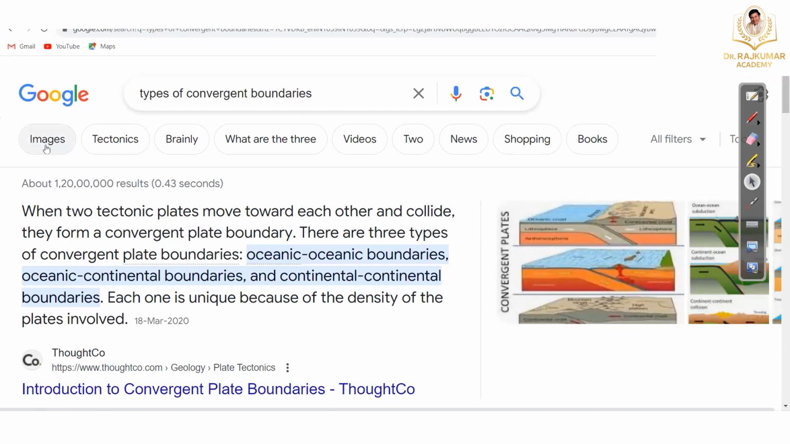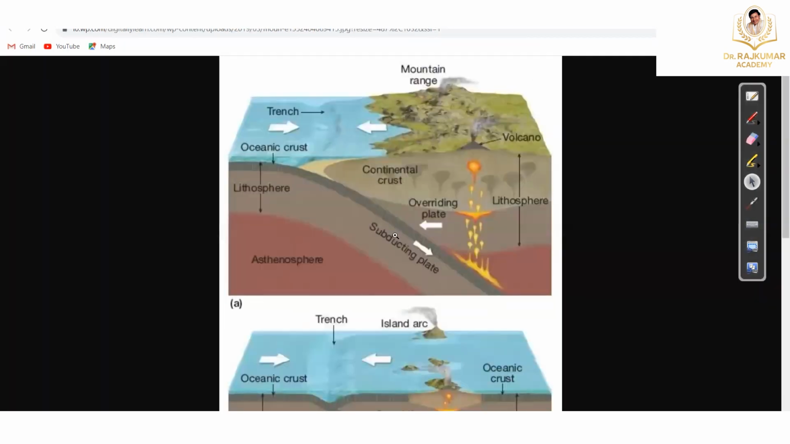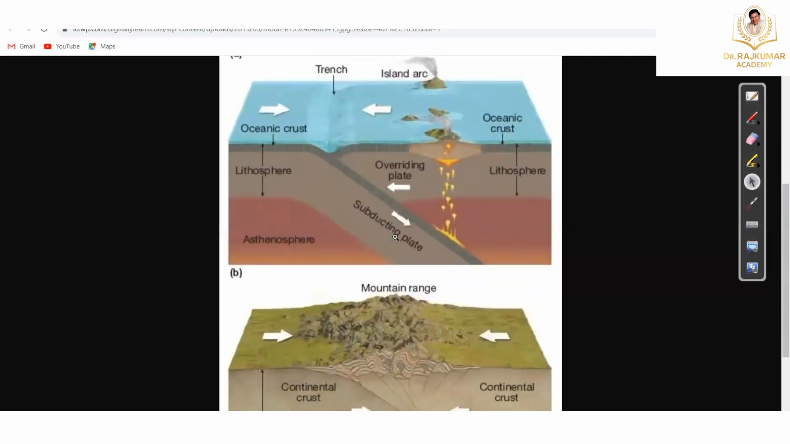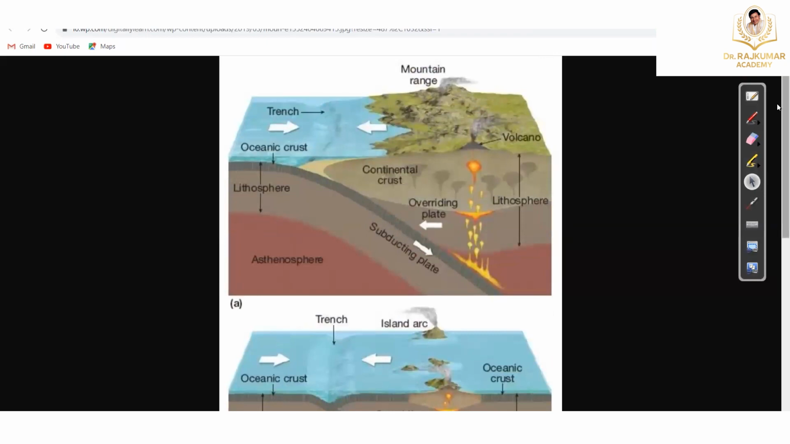I'm just talking about these types of convergent boundary. Different types of convergent boundary. Three types of boundaries we have seen. What is the first type of boundary we have seen? One side it is ocean and second side it is continent. Ocean-continent convergence, where I have subduction taking place. Because of subduction, destruction is taking place. I have volcanoes that are formed along this convergence. I have the formation of what?